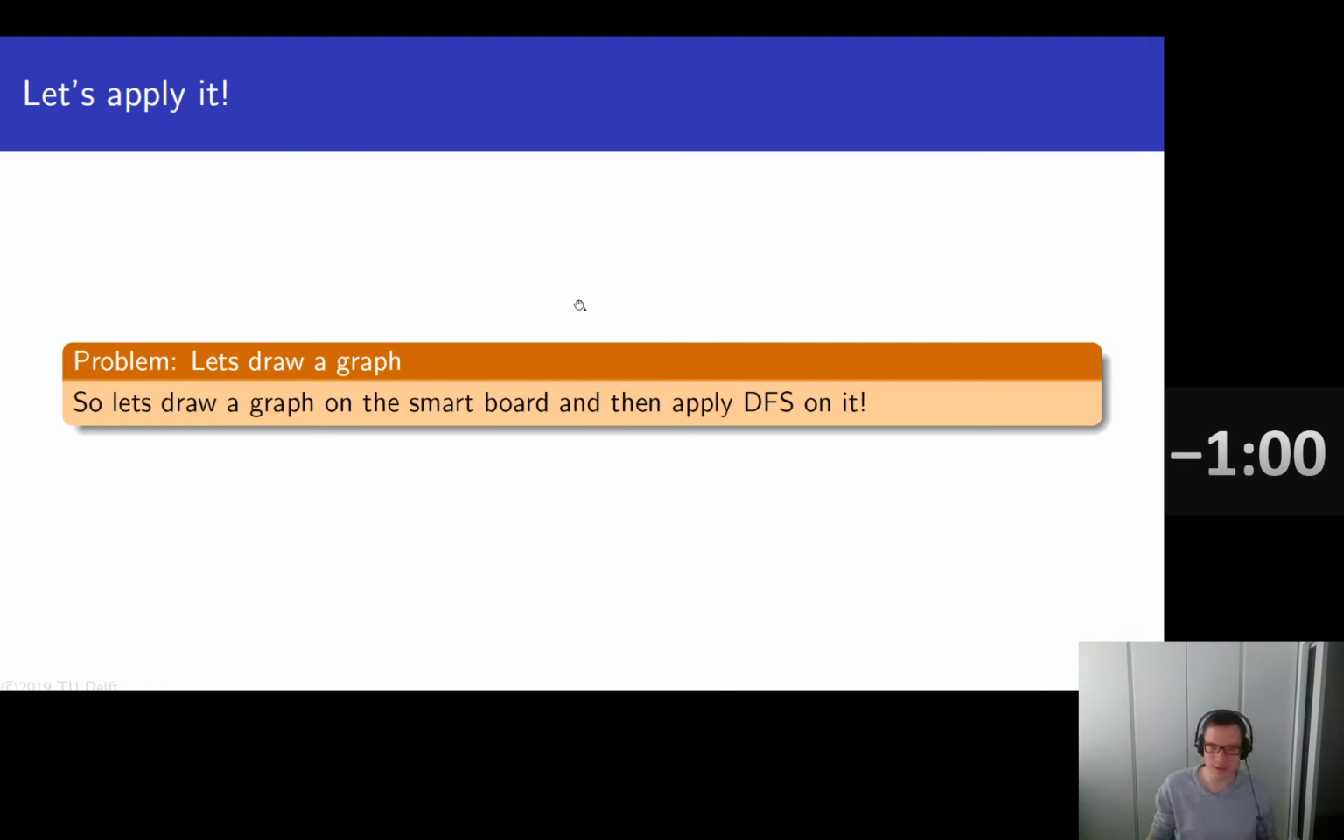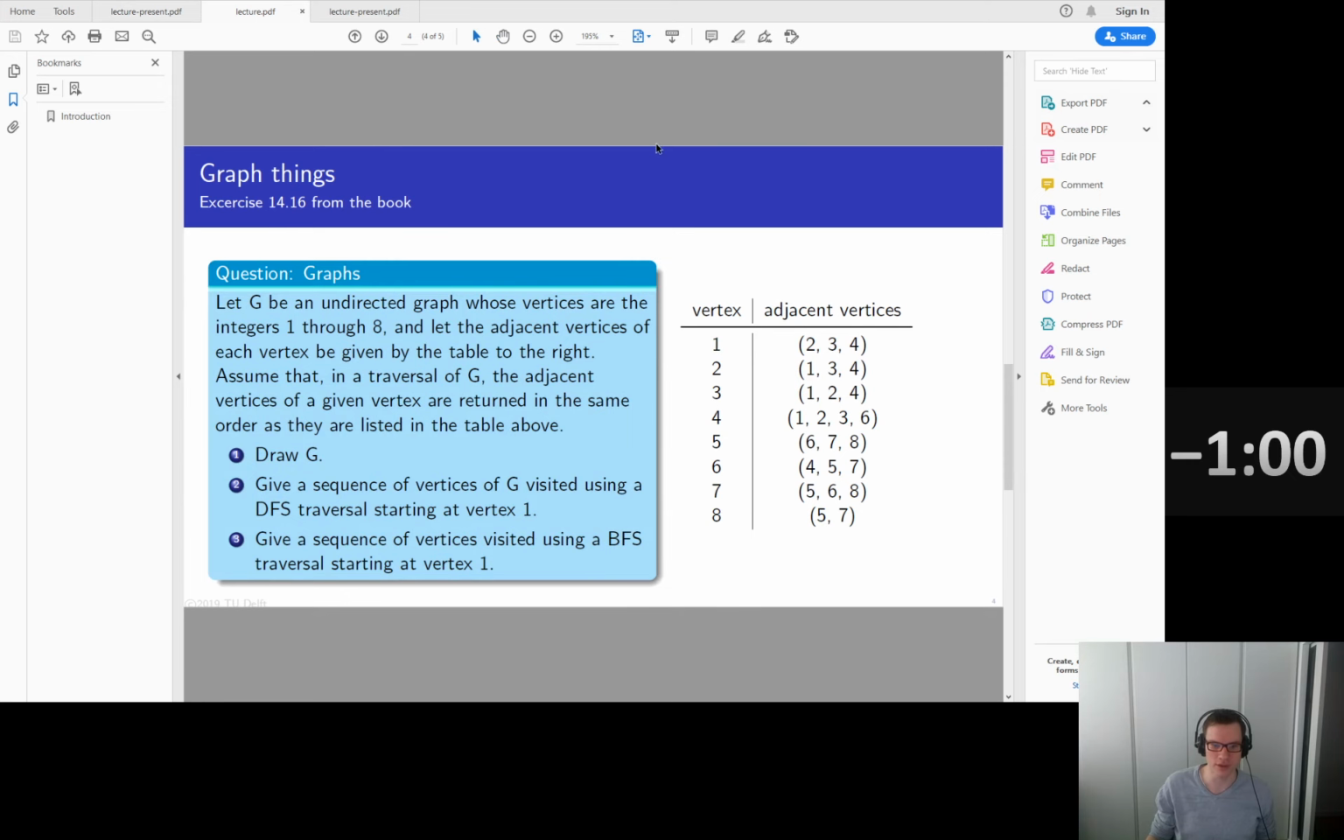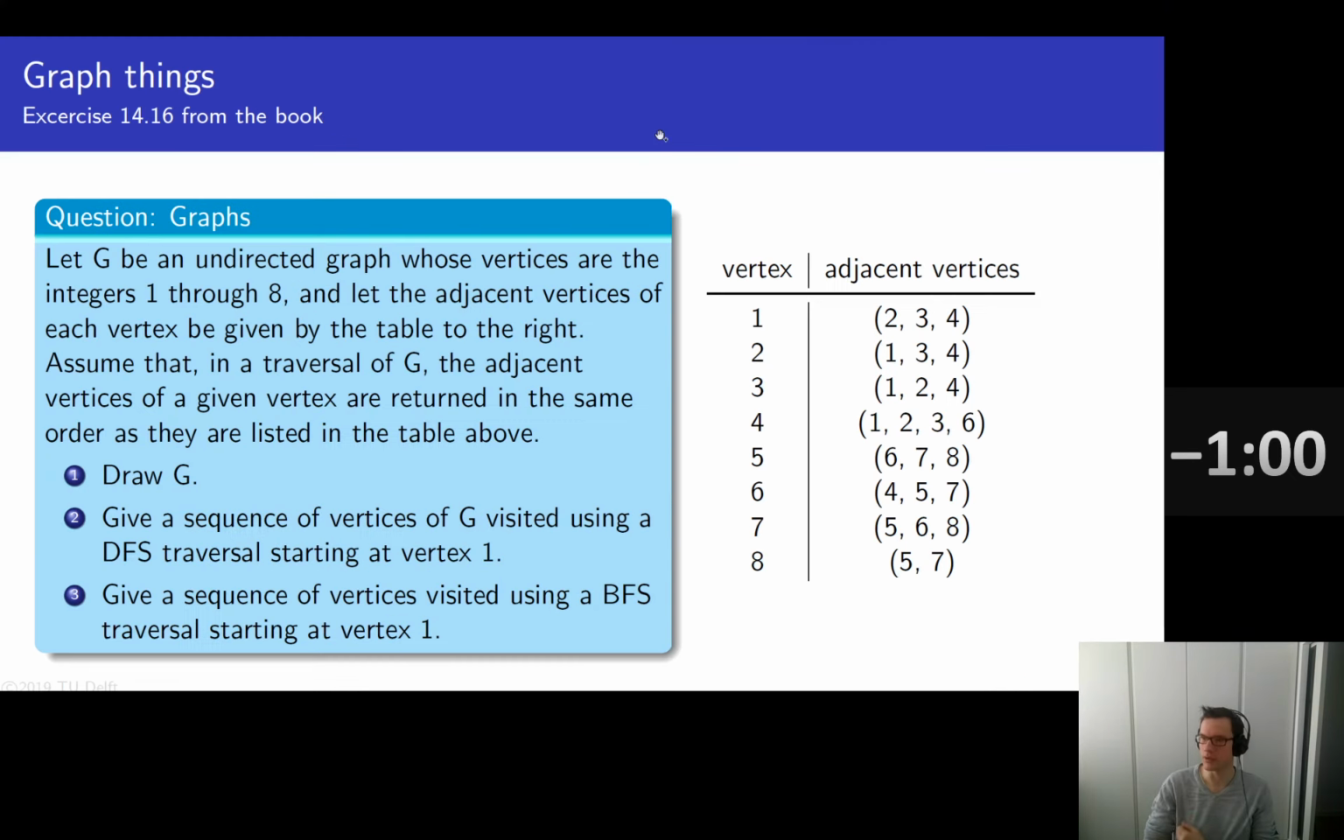I was now going to switch over to this one for a second. So here we go. So here is a nice description of a graph. It has 8 vertices and some edges. I'd like you to do number 1 and number 2 of this, please. So please draw the graph for me and give me a sequence of vertices of G using a DFS traversal starting at vertex 1. I'll give you, let's say, 2 minutes to work on this, but again, you can let me know in chat when you're done.